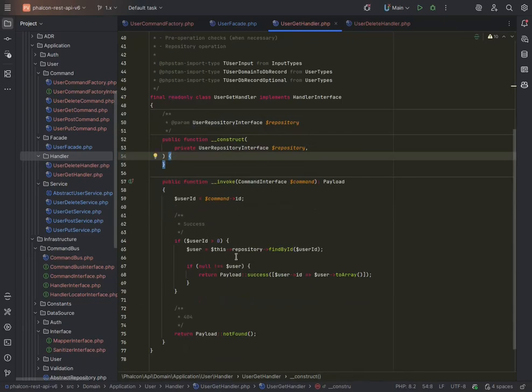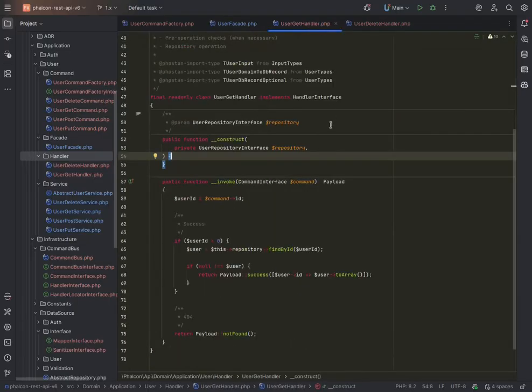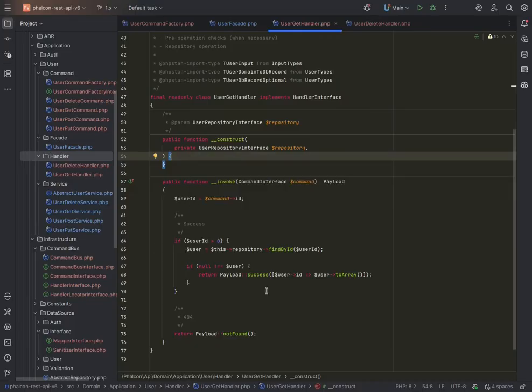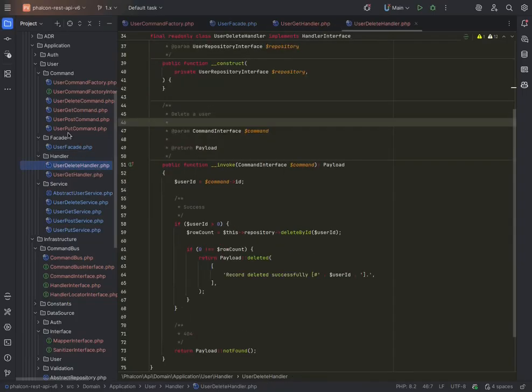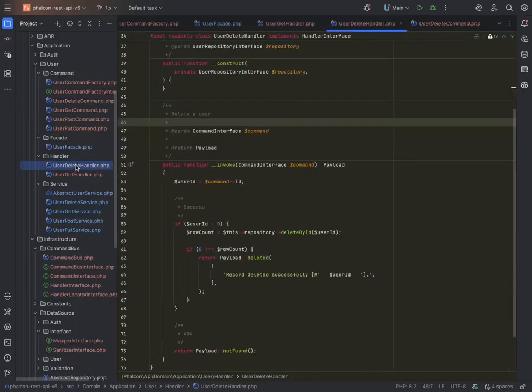So we just moved our code to commands. We still haven't taken it out of here, but that will happen in a minute once we move all the commands. And what I was mentioning earlier about the command locator, it's going to be a simple replace between the word command and handler. Look at this: user delete handler, user delete command. So once we know the name of this class, we're going to be able to locate this class.